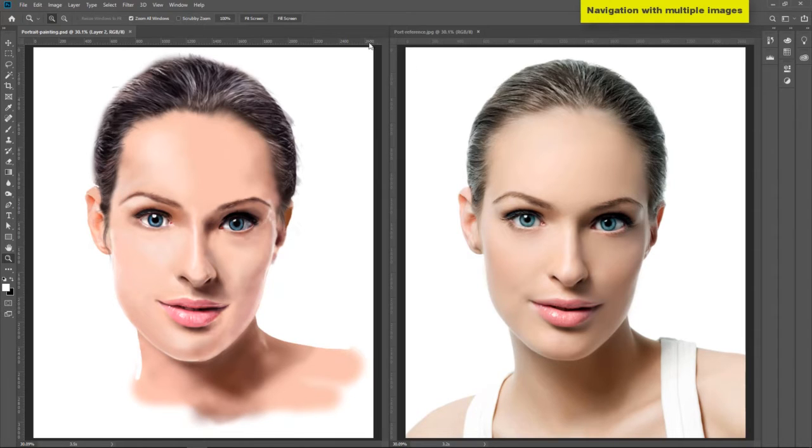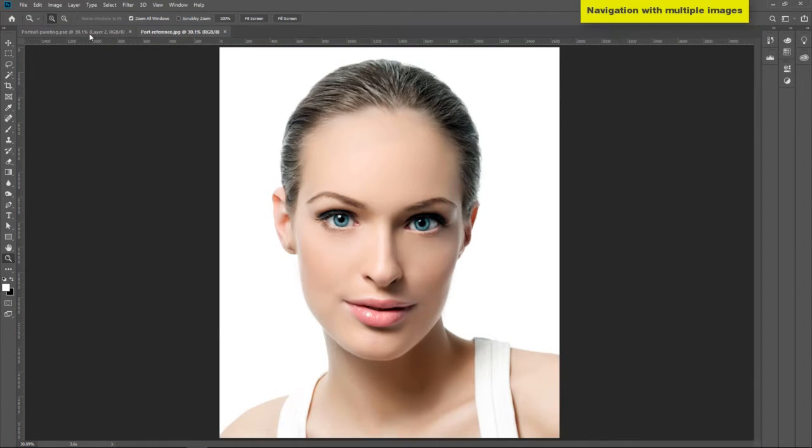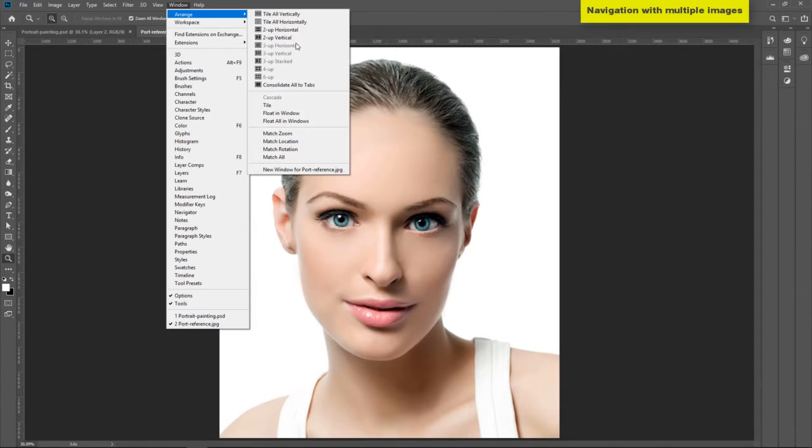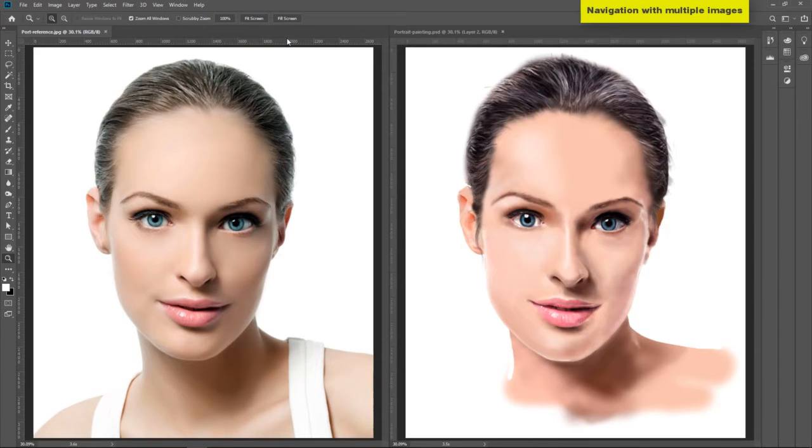Now one mistake I've done here, I need my painting or my project file on the right hand side. So I simply will drag it here and again go to Window, Arrange and 2-up Vertical, and this is much better, because I am a right-handed person and I want my reference on the left hand and the project file on the right hand.